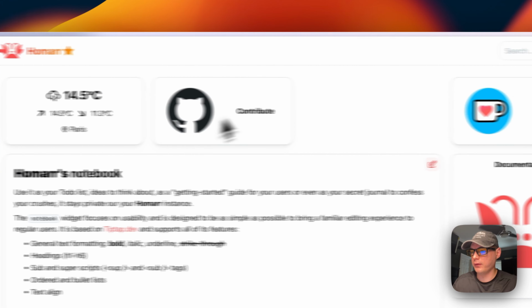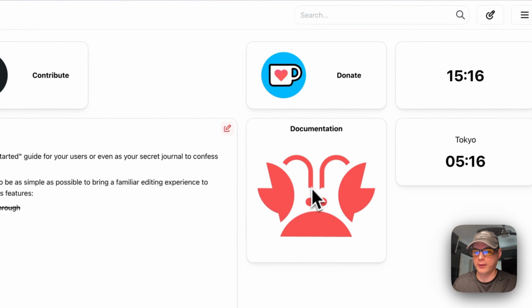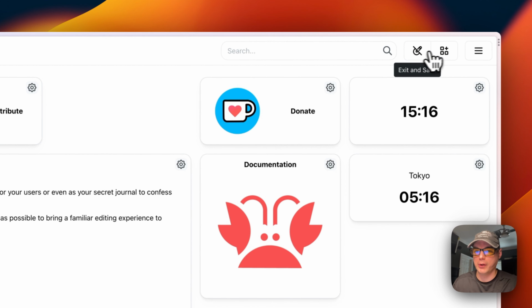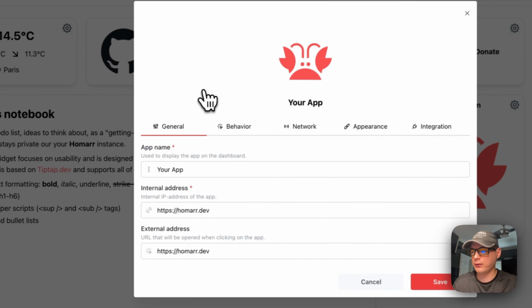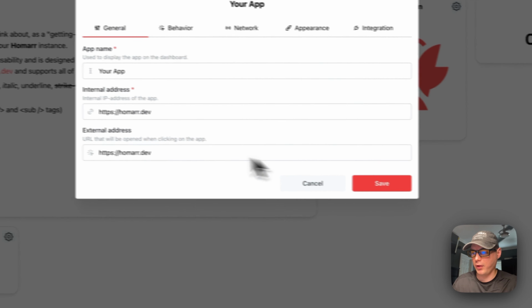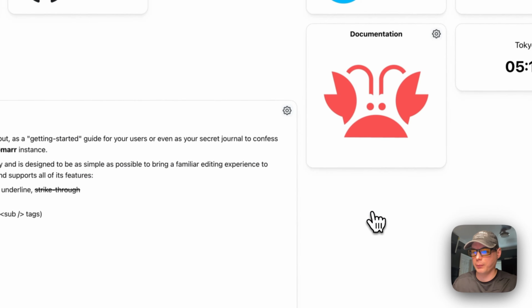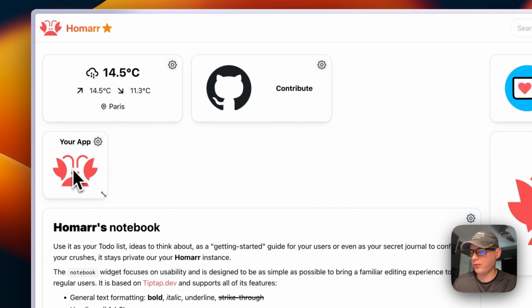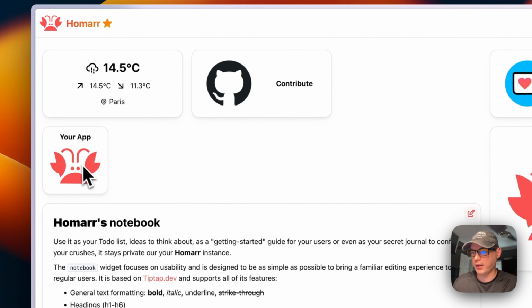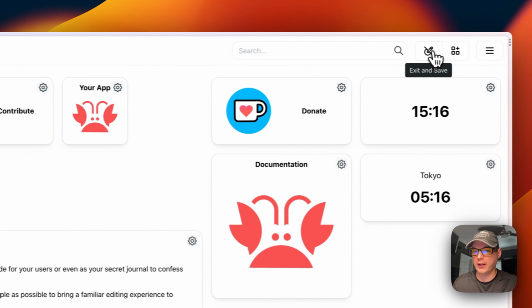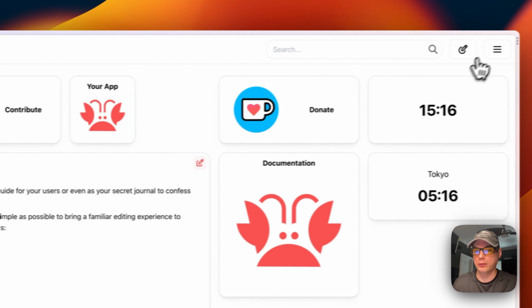You can see the weather, and you can go into it by clicking these and go into what it has on there. You can go into editor mode and you can add a tile. You can add your own app, so you can change the internal address, the external. I'm going to save, and now you can see it right here. You can just press the X and save button, and now you just added something to the dashboard. You can also go over here and you can edit it again and then move it around.